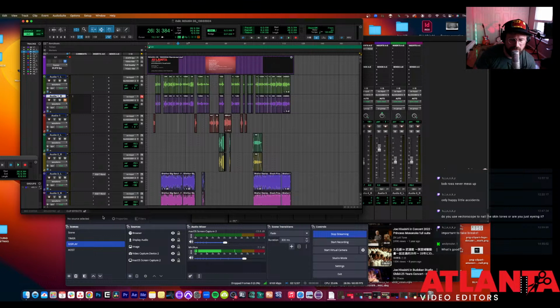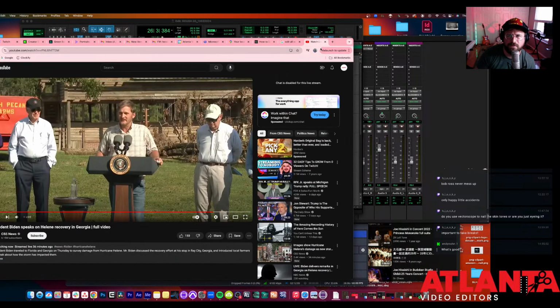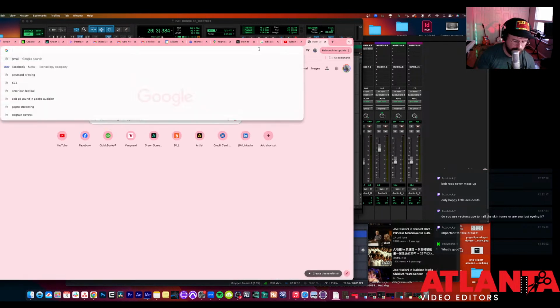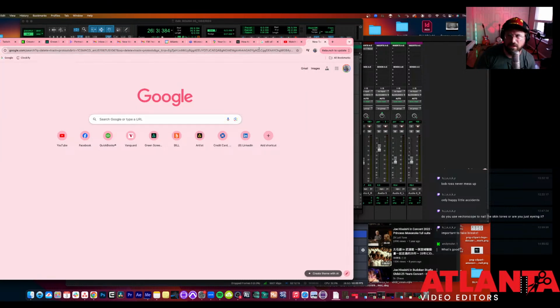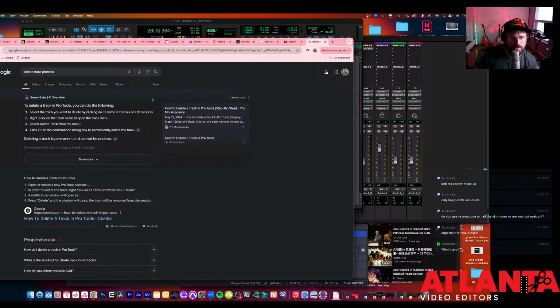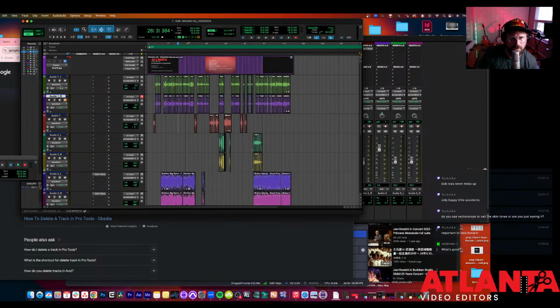Let's look up delete track on Pro Tools. Delete track Pro Tools. I gotta stop actually pretty soon. Right click on the track name to open the track menu. Okay, let's try that. There it is. Delete track. Delete.